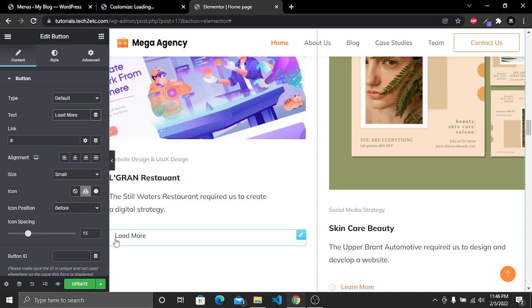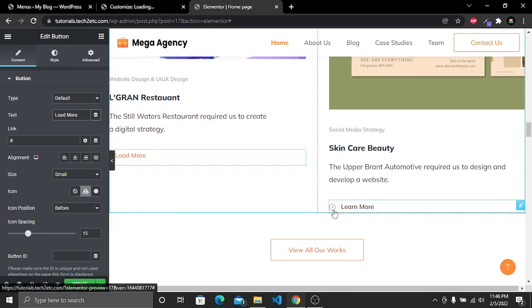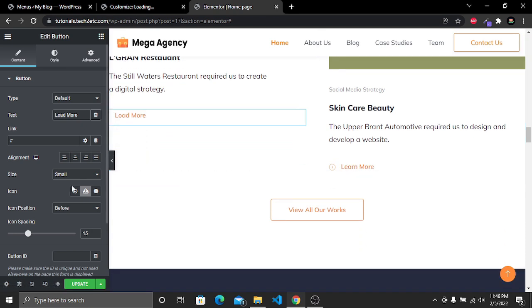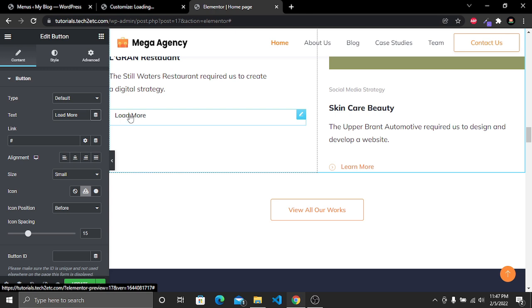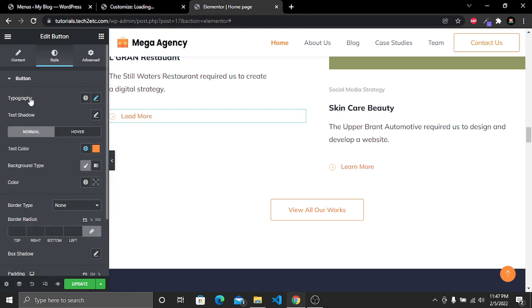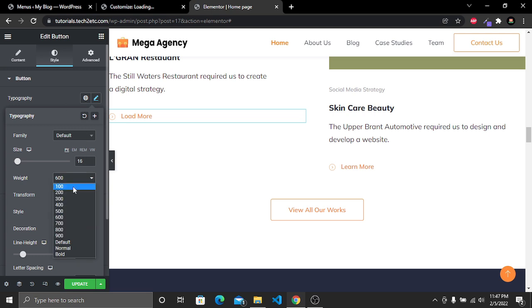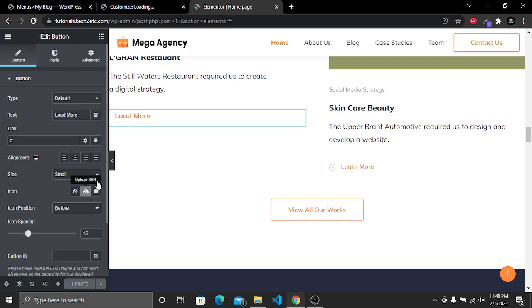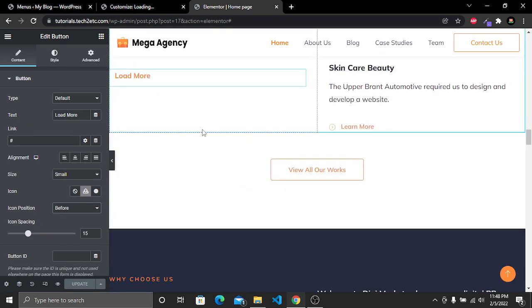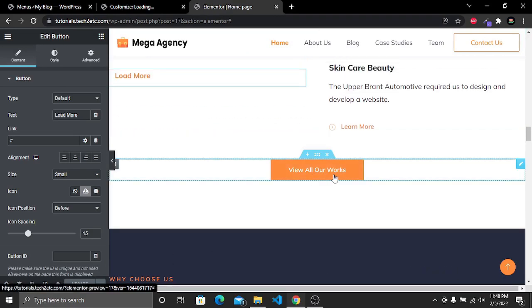Here you can see that we have icon here like this one. So we can change the icon positioning and the icon spacing. So that's it. Now I want to make this font size a little bit bigger. So for doing that, just go to our style, and here you can see that we have our typography. Just edit, and the font weight will be 700, and then I will increase the font size, and it will be 18. That's it.